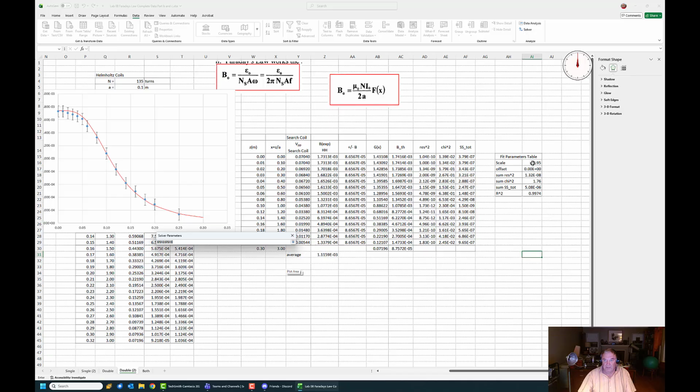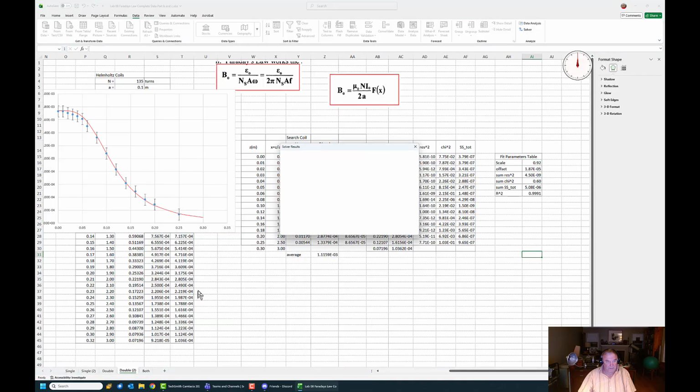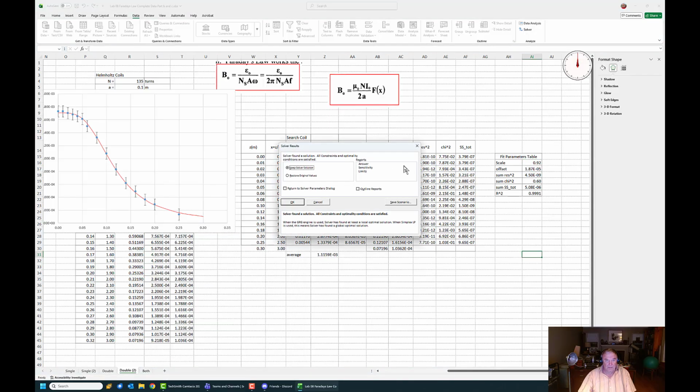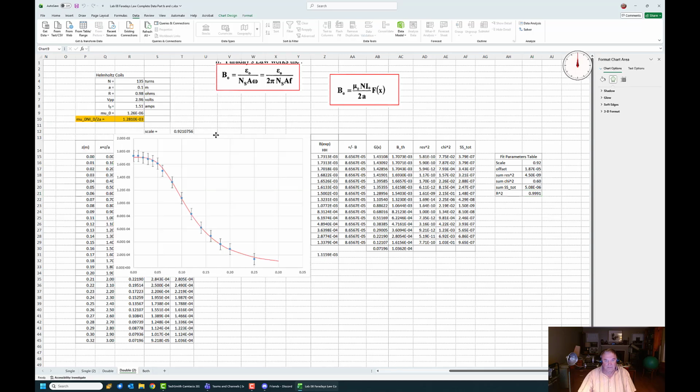And scale and offset. And let's try it. And, oh, it converged. Well, look at that. And look at that value. Sweet, huh?